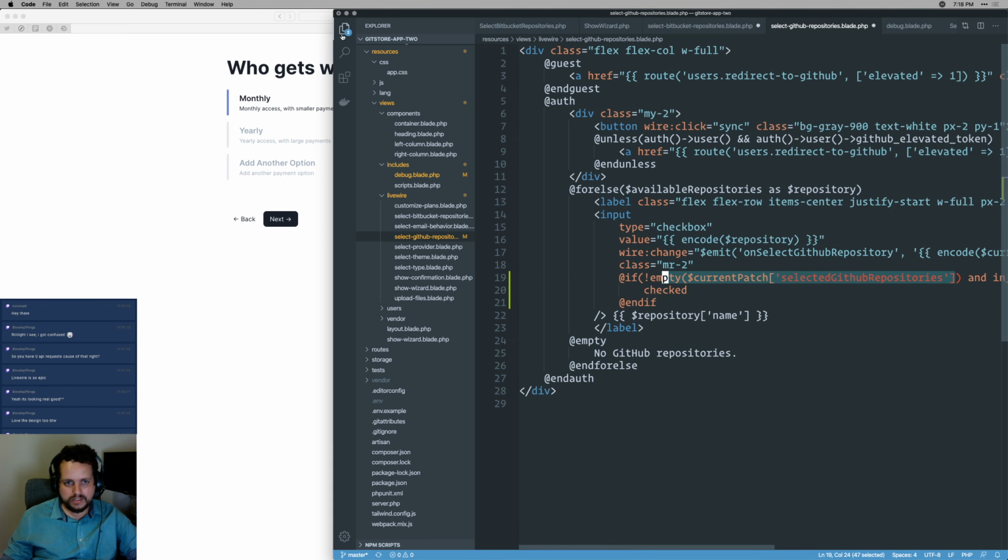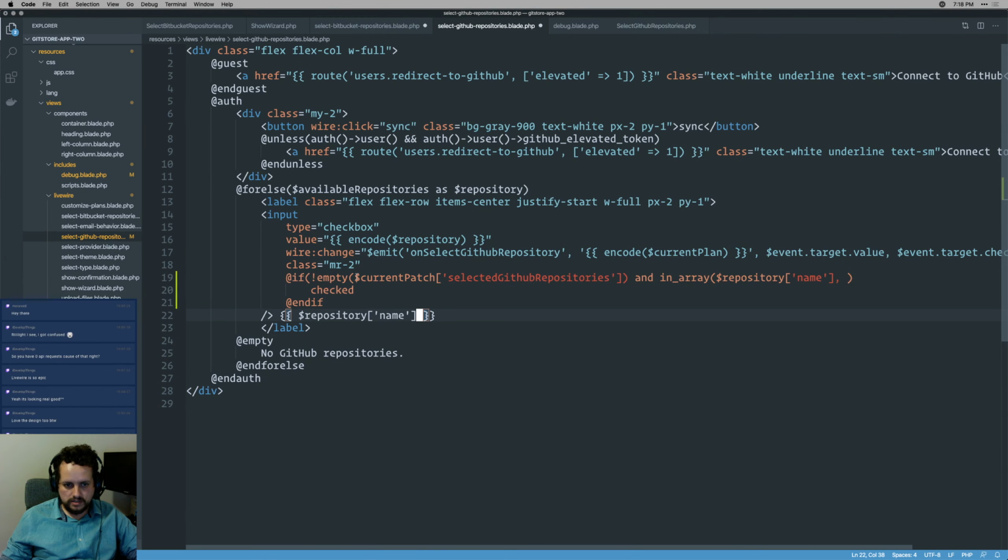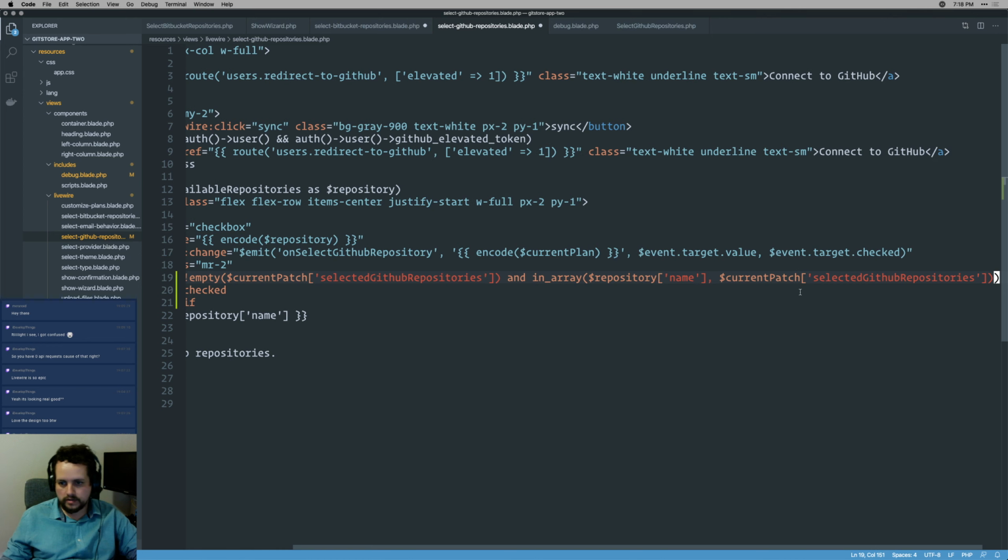Wow, super confusing. This is actually not very easy to see. I'm just going to do it like this for now. And I need to do another bracket on the end here. So if this repository name is in the array of current patch selected repositories, array keys.